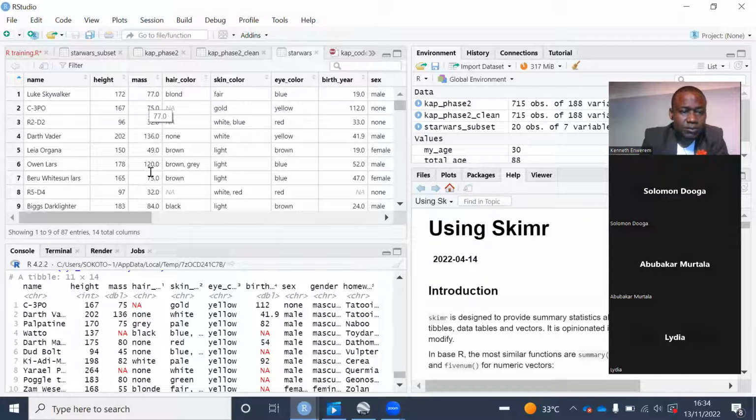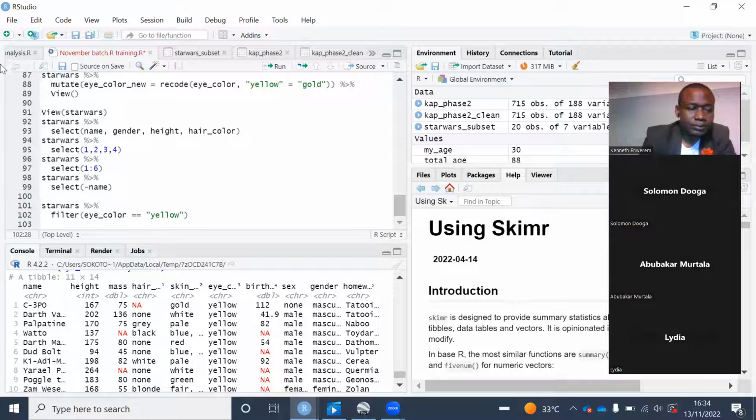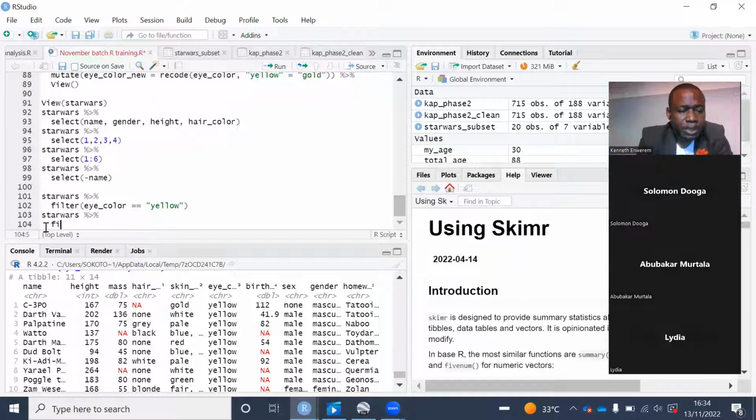Mass is the weight of the subject. Let's assume we wanted to view only observations where the mass is greater than 120. We only want to see those that have a weight greater than 120. So we come and tell R. You always tell R first what data set you're working on, which is Star Wars, and then you click your pipe operator, go to the next line, and you say filter. Now you tell R the variable. The variable we're working on is mass.